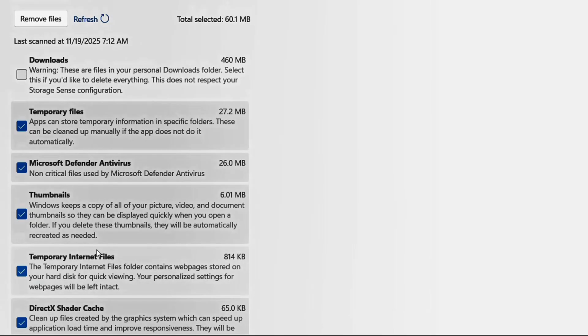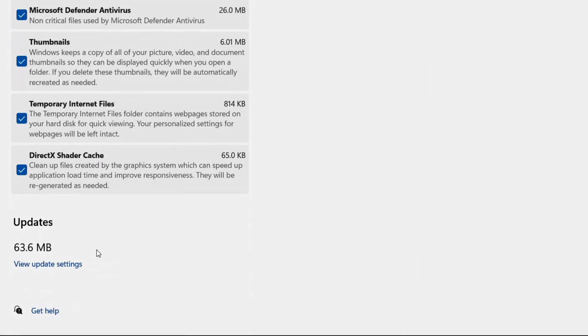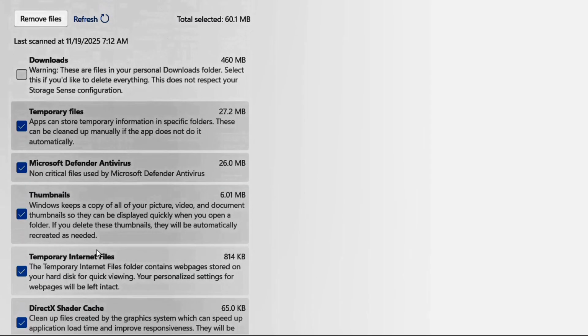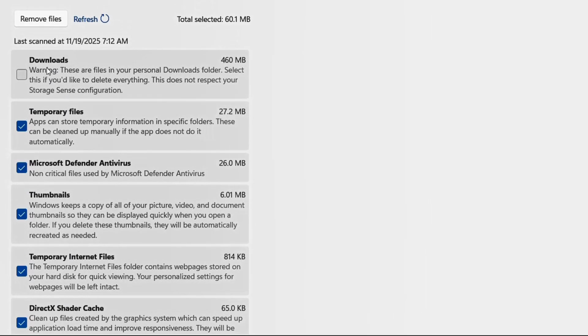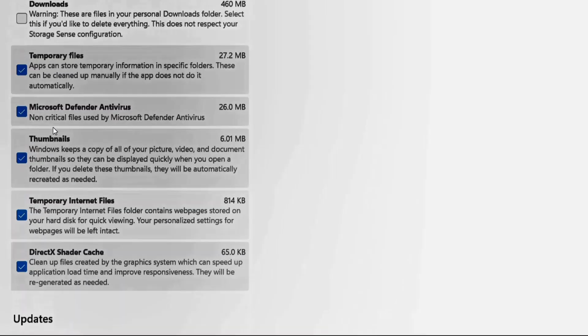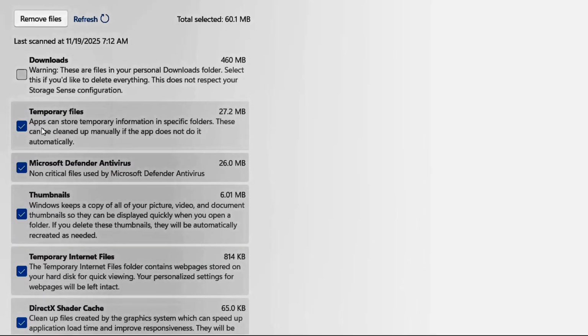Now take a moment to look through the list, then select the items you don't need. In my case, I don't need all of this except the downloads. And most of these are completely safe to delete except for downloads. Now after selecting them, click on Remove Files.